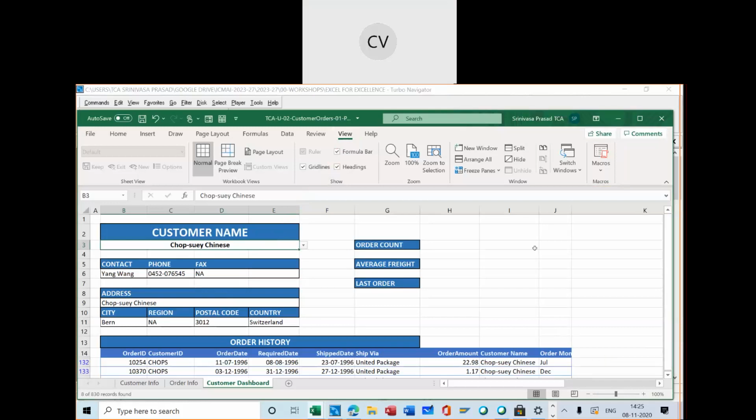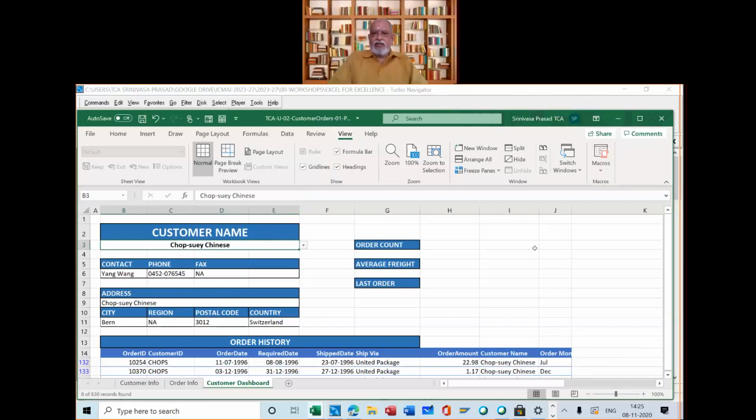What macro does is, once I start, the macro is to be recorded, saved and executed. So whatever I am going to do, I will first have to record it and then I will have to run it. Okay.